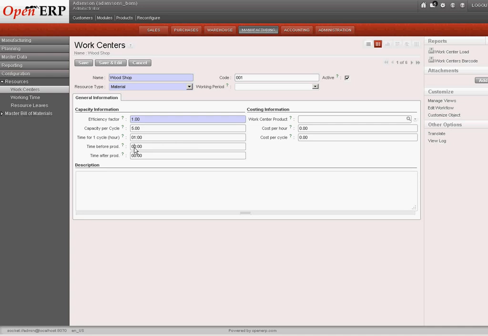Then we have time before production and time after production. These are nothing but basic activities that we need to perform before and after the production process. Example, cleaning or setting up the environment or various parameters. So we can just set it as 10 minutes before production and 10 minutes after production for cleaning purposes, etc.